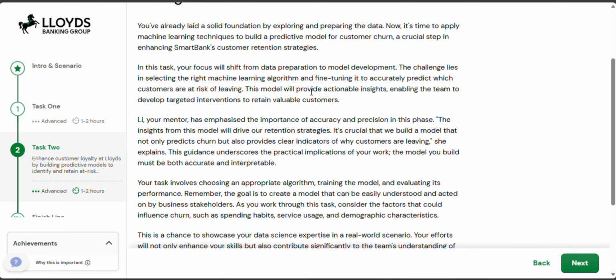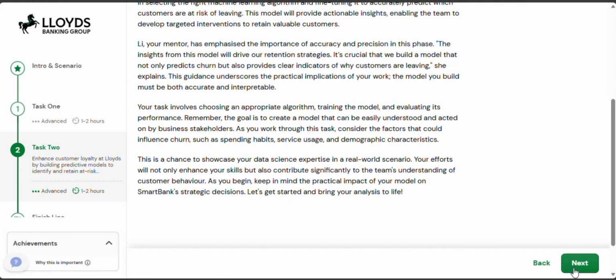So, as a data analyst and a data scientist, this is what the job is about. We are going to build a model here that not only predicts the churn, but provides clear indicators of why customers are leaving. We would choose an appropriate algorithm, like I said. We would train the model and evaluate its performance. The goal here is to create a model that can be easily understood and acted on by business stakeholders. All right, so let's go.